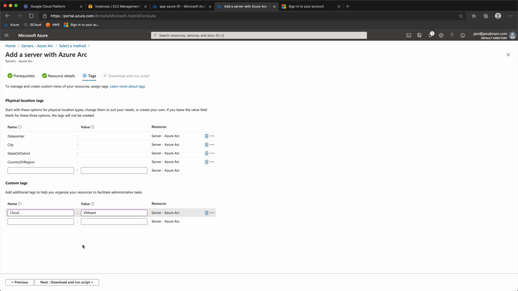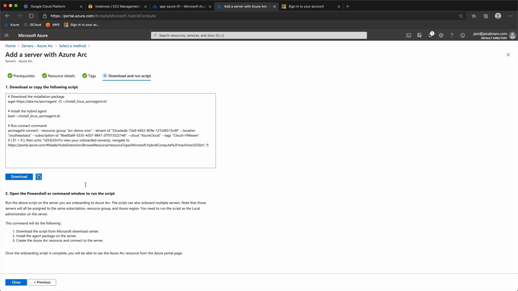So once I choose that, if I want, I can even populate some of the other tags like the data center, city, state, region, and so on. Now, once I have these tags populated, I'll click on download and execute script. So this is simply giving us a bash script, which has just 3 steps. We need to download the installation package. We need to install the hybrid agent, and then simply run this command.